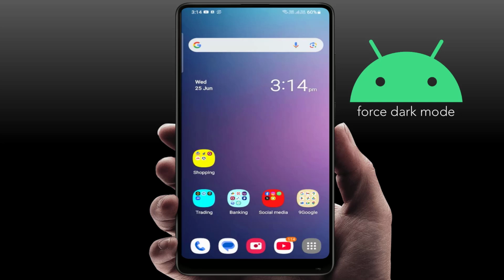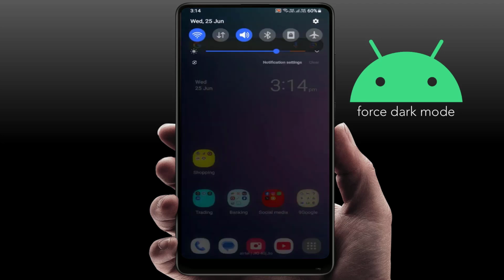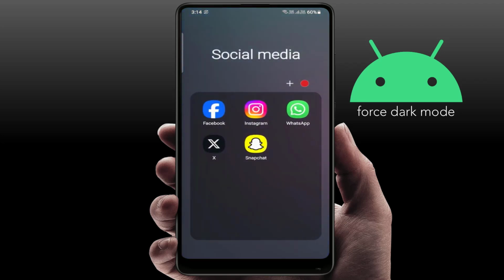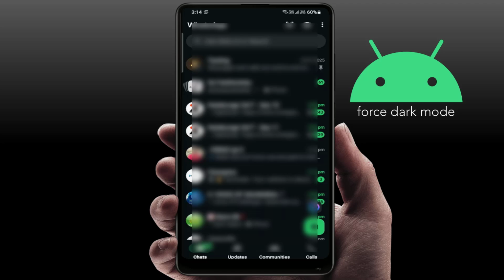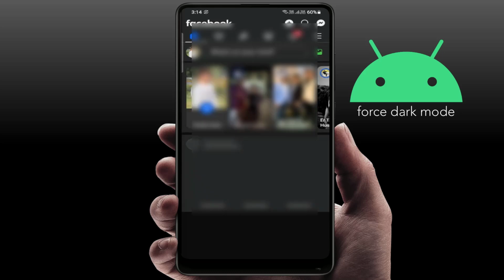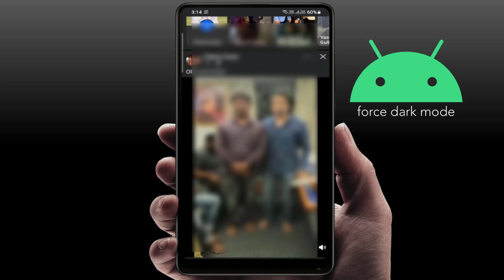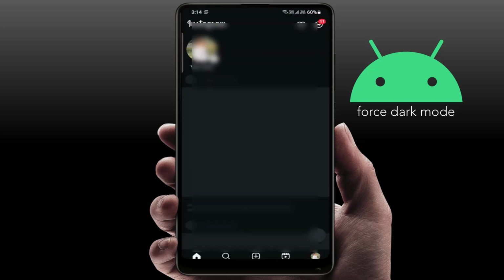So let's get started. Some apps don't offer a dark theme, especially older or outdated apps. First I will show you the dark mode. So I am now enabling the dark mode on my phone, as you can see guys. Now after enabling the dark mode, when I open WhatsApp it will automatically be in dark mode. Same when I open Facebook, it will also open in dark mode, as you can see guys. Same with Instagram and Snapchat.